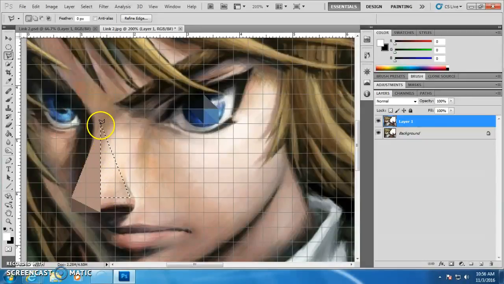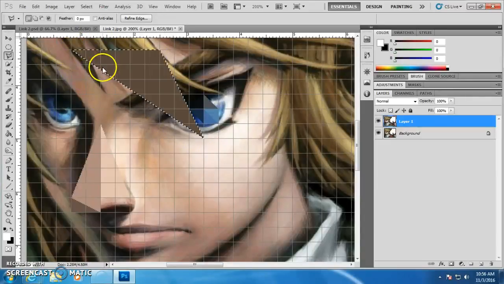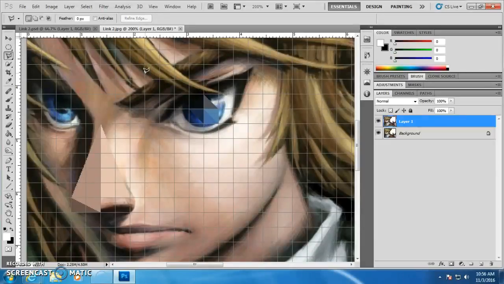But you want to make sure the colors are kind of similar. I don't want to come over here, go over his hair, his eye, and his face all in one spot and then do Control F, because it just gives me one giant colored shape. So I'm going to go ahead and Control Z that, and then Control D to get rid of my selection.